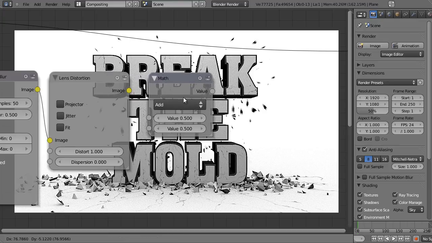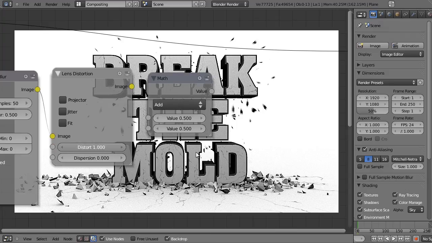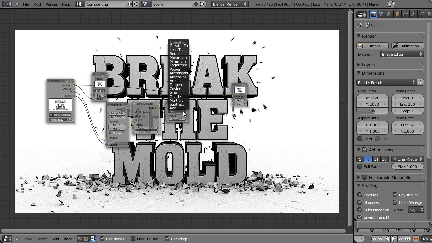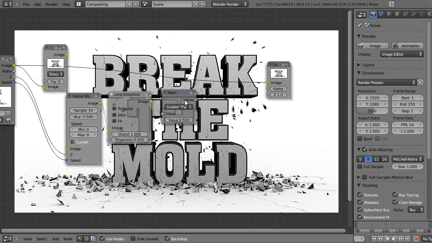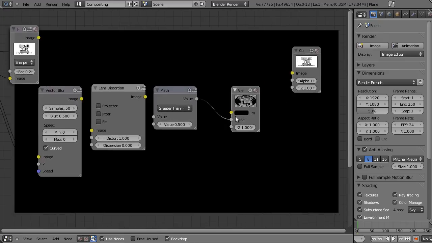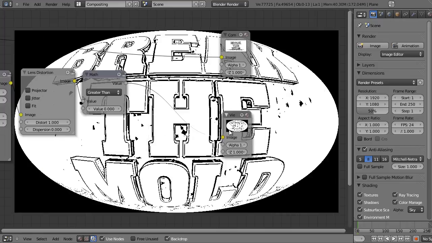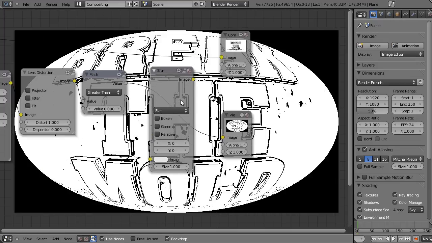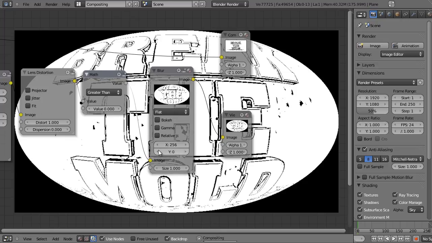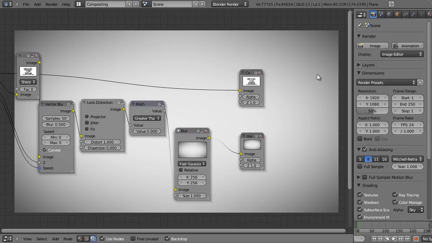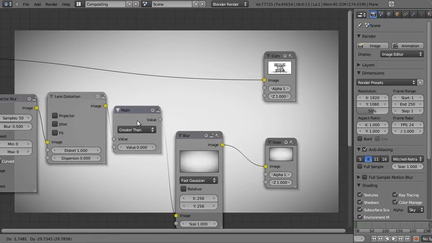So basically it's just adding a lens distortion node right there, turning the distortion all the way up to 1, and then creating a math node, plugging that in there as such, and then zoom out a little bit, and then select greater than for this operation. And if we add a viewer node like such and set the value for that to 0, and now I'm going to add a blur node. You can see it might not make sense now, but you'll see why in a second what I'm doing. I'm going to increase the blur to maximum, set it to fast Gaussian, and you can see now you've got a blackened edge around the outside.